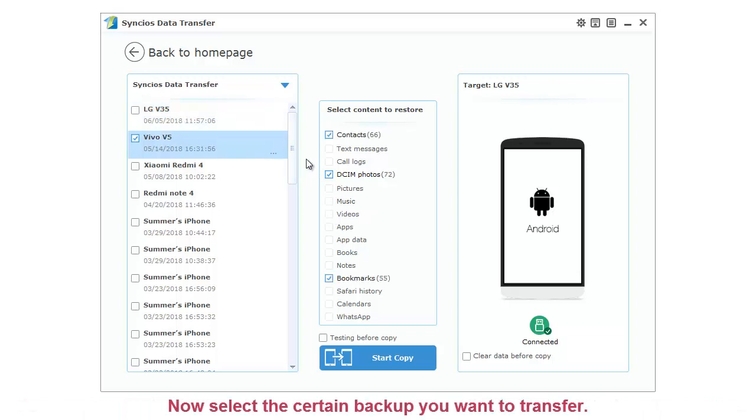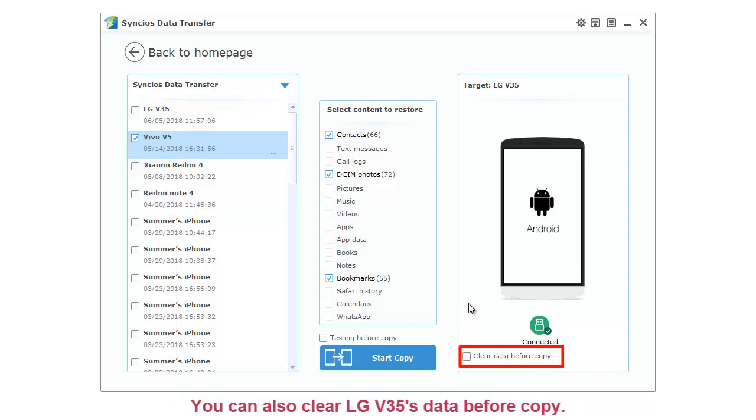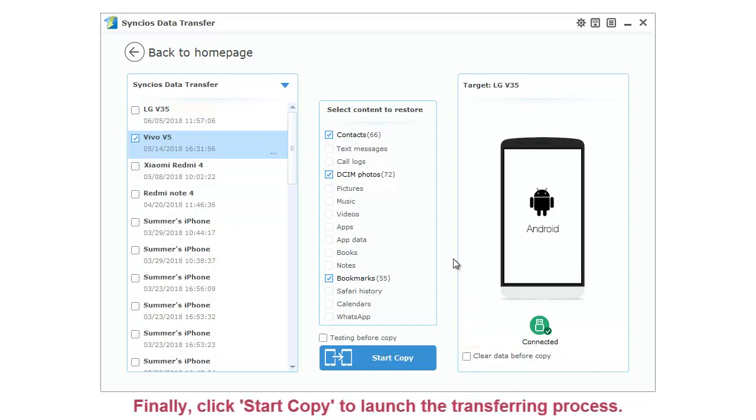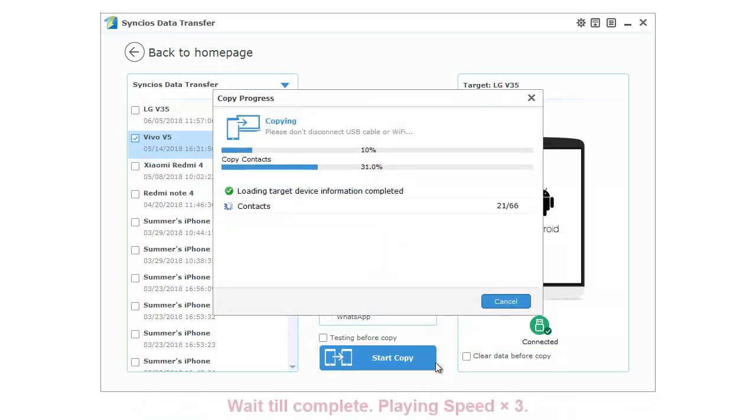Now select a certain backup you want to transfer. You can also clear LG V35's data before copy. Finally, click Start Copy to launch the transferring process.